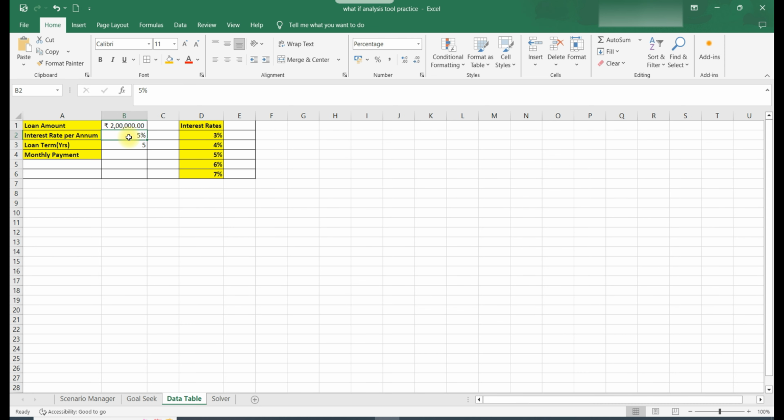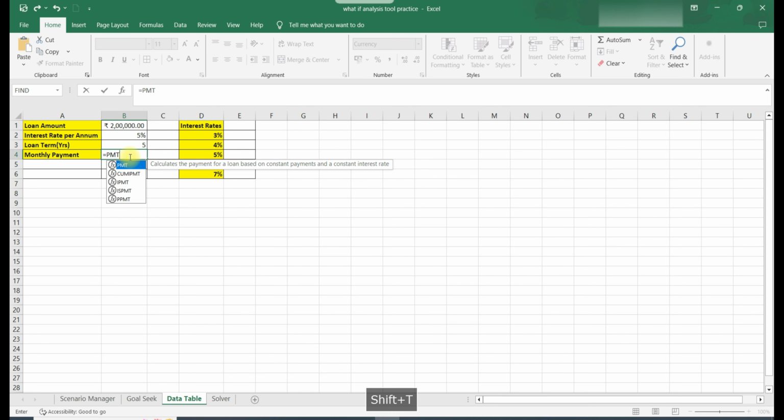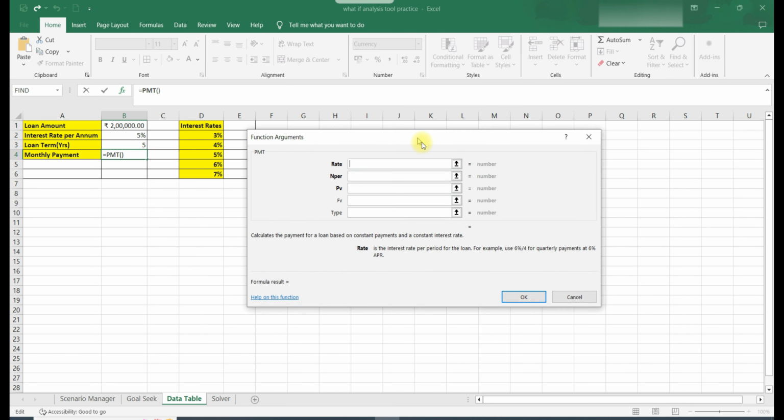And the interest rate per annum is 5%. You are taking this loan for 5 years. If you want to find out what monthly payment you have to give, then we will find out with the PMT function, equal to PMT. Just open the function arguments from here.